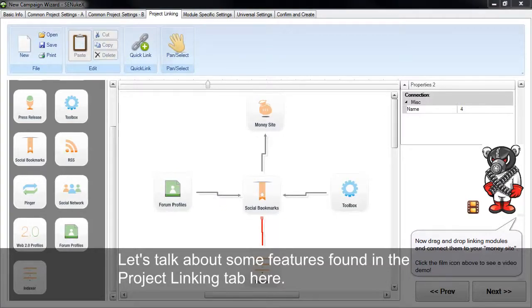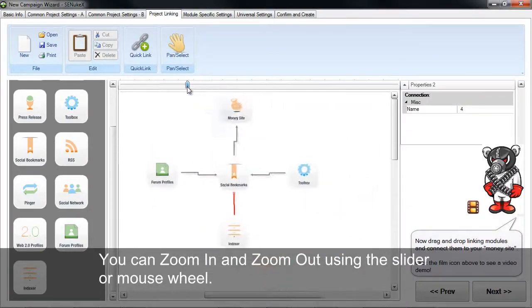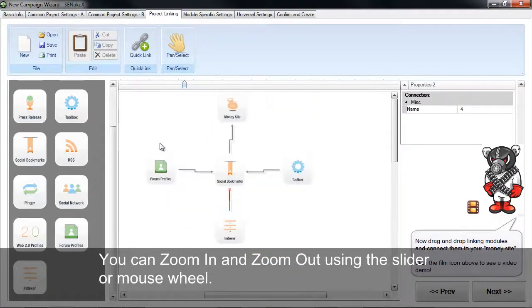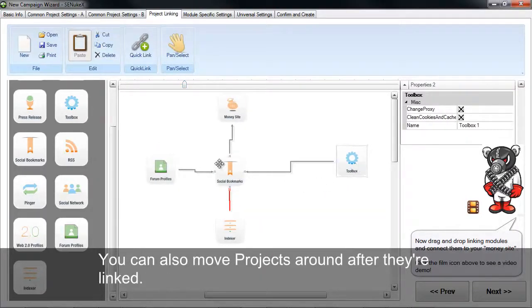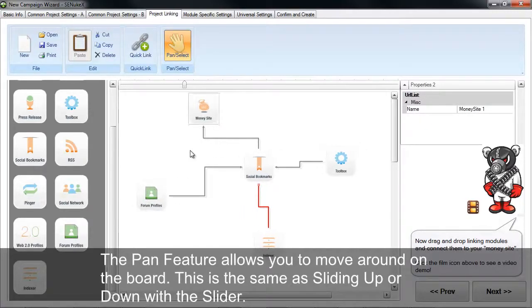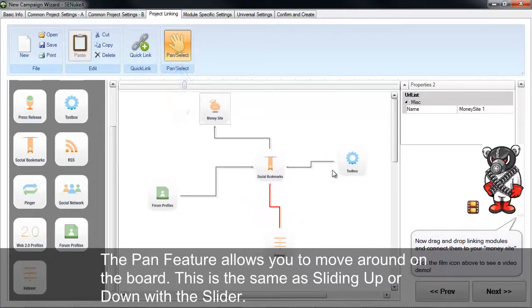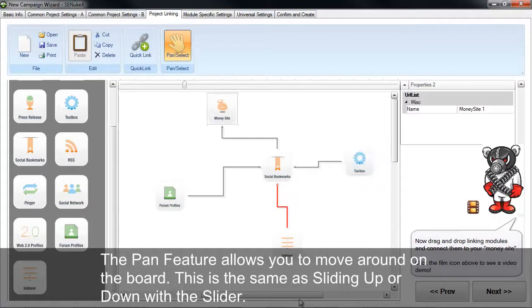Now let's talk about some features you can find in the project linking tab here. You can zoom in and zoom out by clicking the slider here or by using the mouse wheel. You can also move projects around after they're linked. The pan feature allows you to move the entire project left or right, which of course is the same as sliding the project up and down with these sliders here.